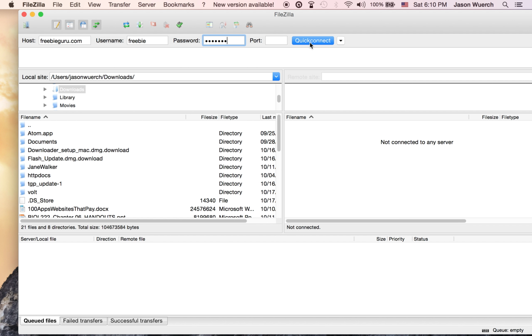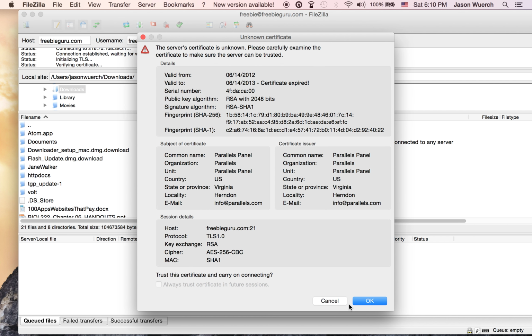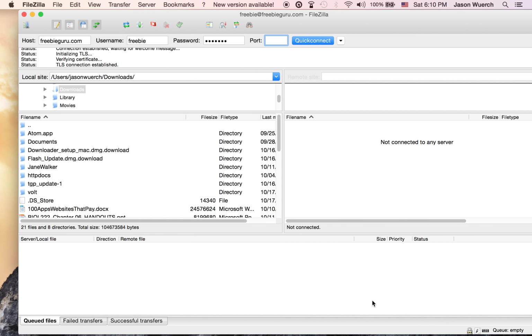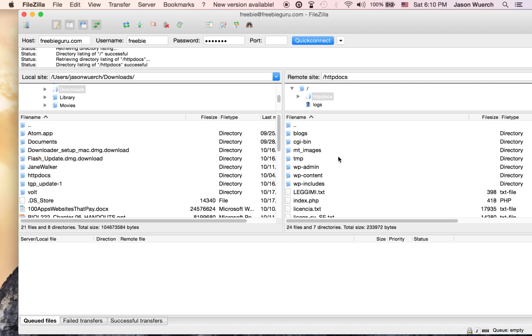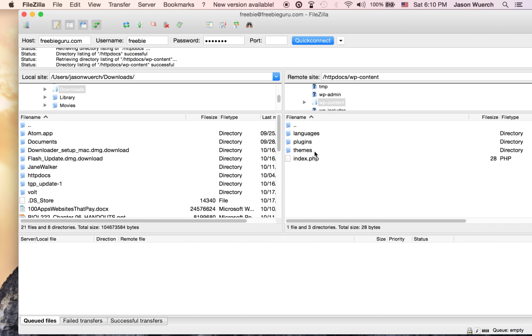Hopefully I remember it. Port you can usually leave blank, but if not, sometimes you need to type in 21. That's the FTP port. Just hit OK to verify their certificate. Okay, so now we can get into the WordPress files. So let's double click on HTTP docs. Then we're going to go to WP-content. Okay, themes, this is where our theme files are located.